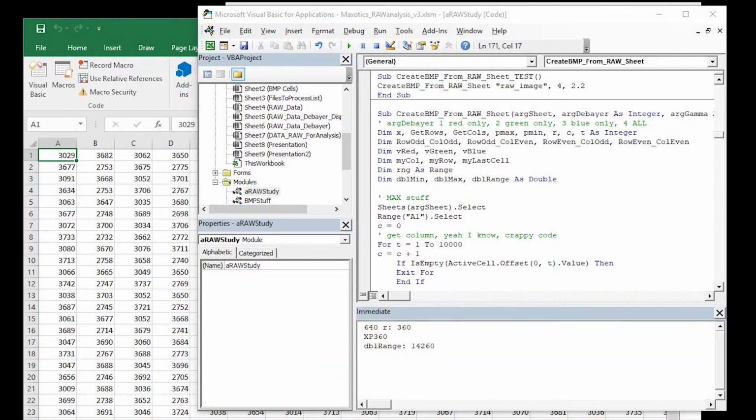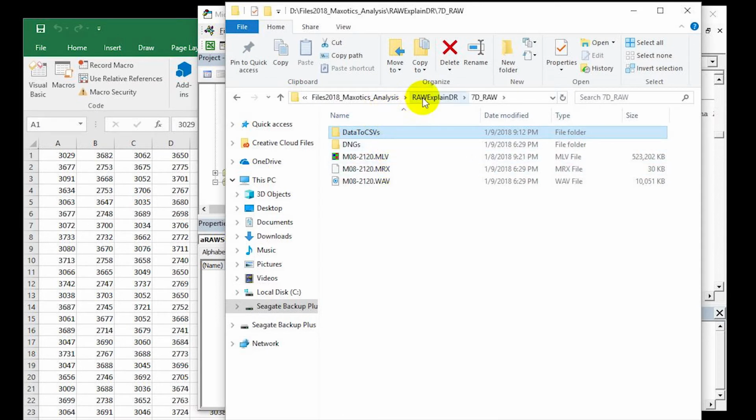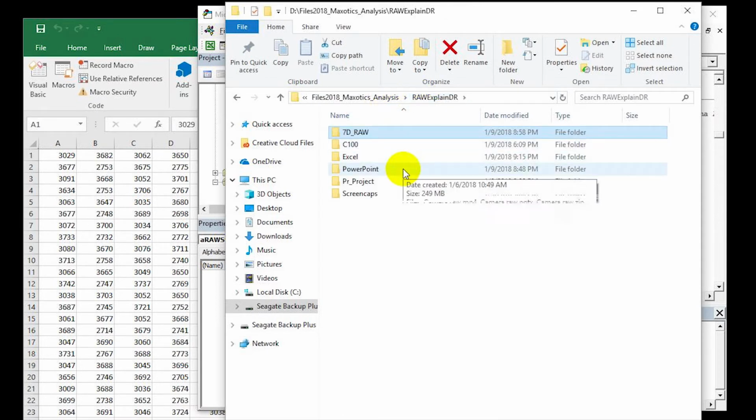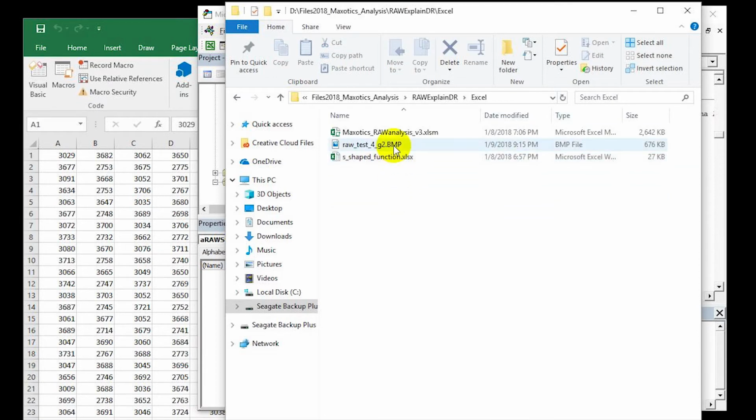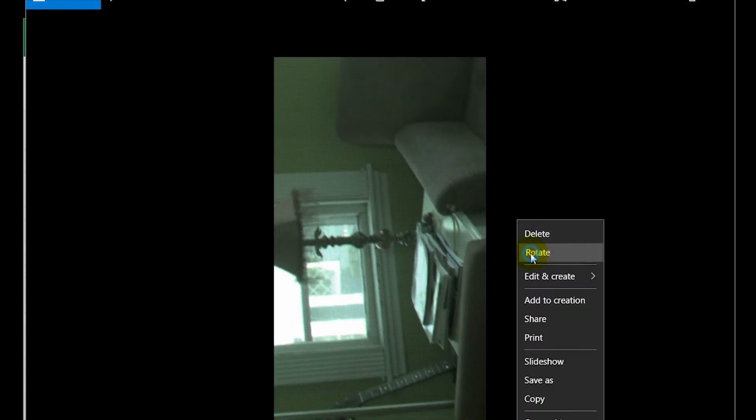I haven't tested this first. Well, I did it with other things. Let's go see if we have that bitmap in our directory. We'll go to Excel, and there's the bitmap. The way I put it in, it's upside down. Let's just rotate this. Rotate it again. So as you can see, it's an image. This is straight from the camera.